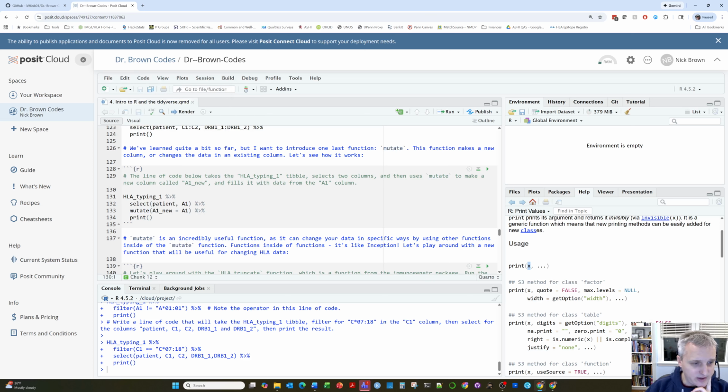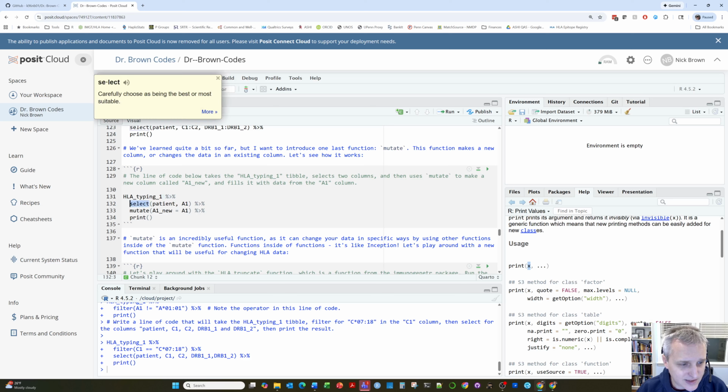All right, so we have these lines of code down here. And we know a little bit about how these functions work now. Let's see if we can read through and figure out what's going to happen. All right, so this says take the HLA typing 1 table, then select these two columns, the patient column, the A1 column. All right, fair enough.